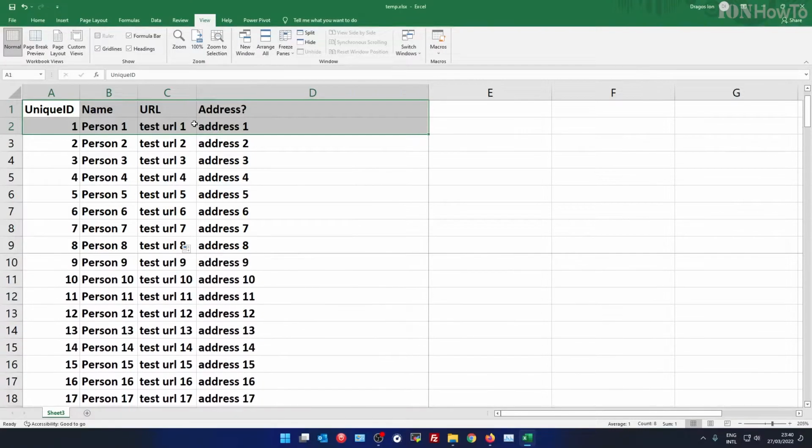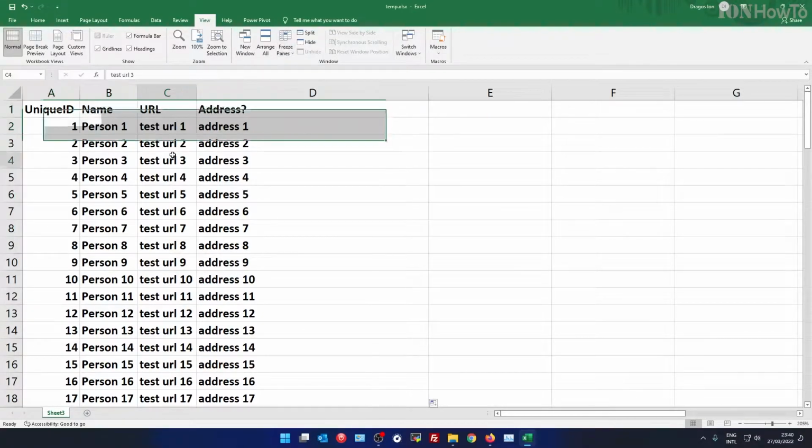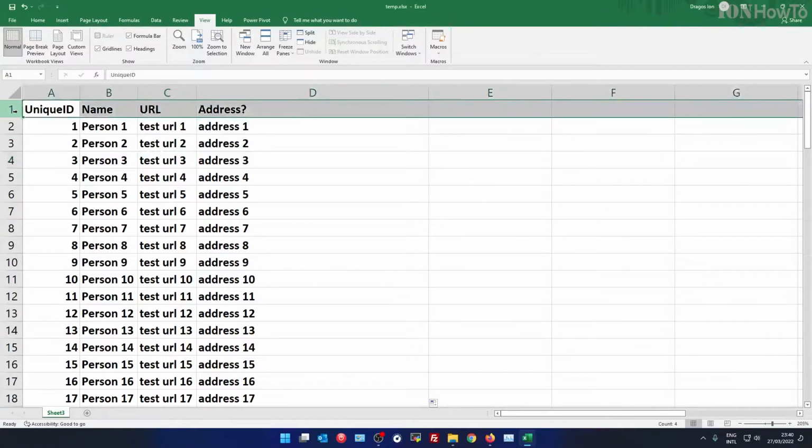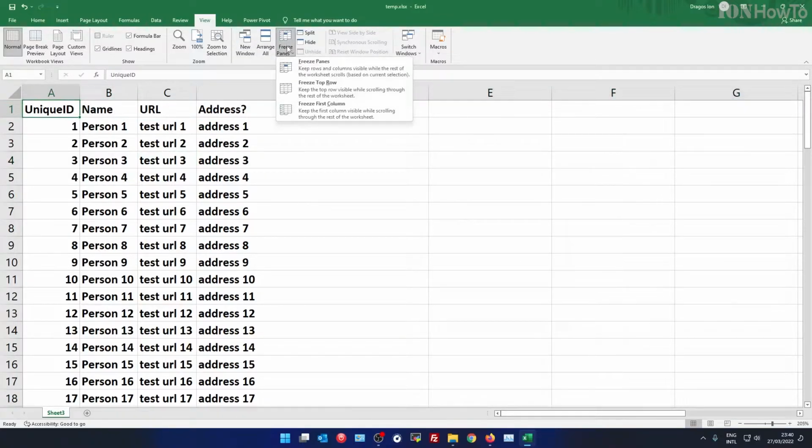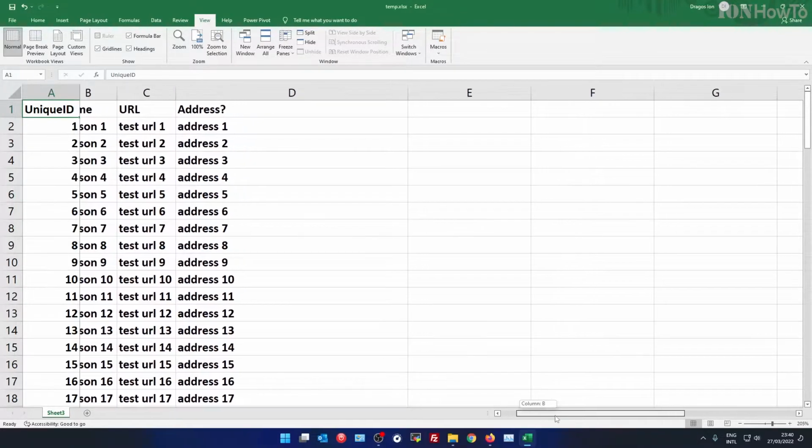This is not very useful in this case, but you might want to freeze 2 rows or 3 rows, and in that case you might use it like this. 99% of the time all you want to do is freeze the first column or the top row like this.